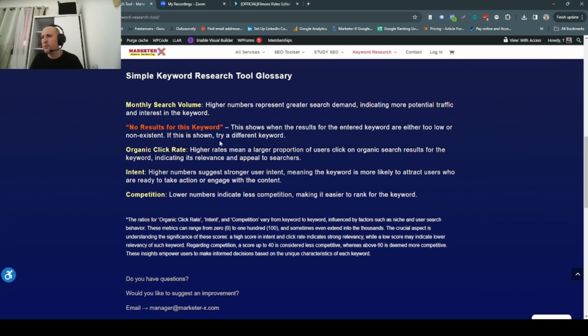When you get no results for a keyword, this shows when the results for the entered keyword are either too low or non-existent. If this is shown, try a different keyword. So that's the recommendation. It might be that for a specific keyword it shows no results, and actually there are 10 people searching for this keyword, maybe a little more, maybe a little less, but the data is too low, so it doesn't get displayed.